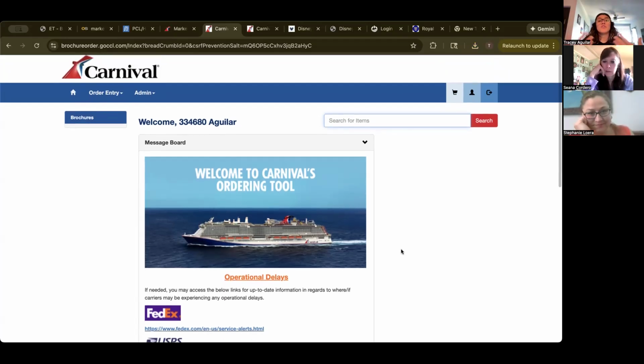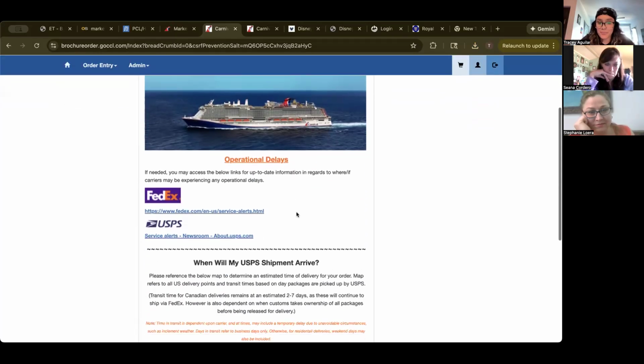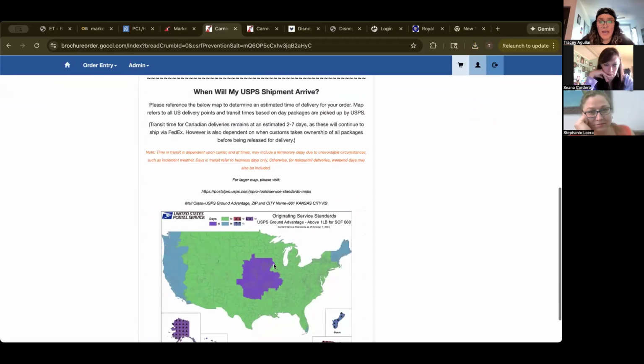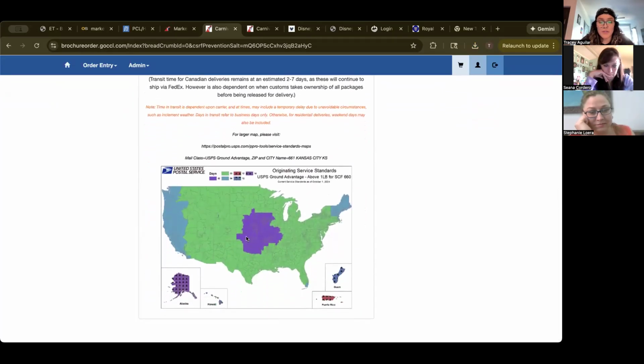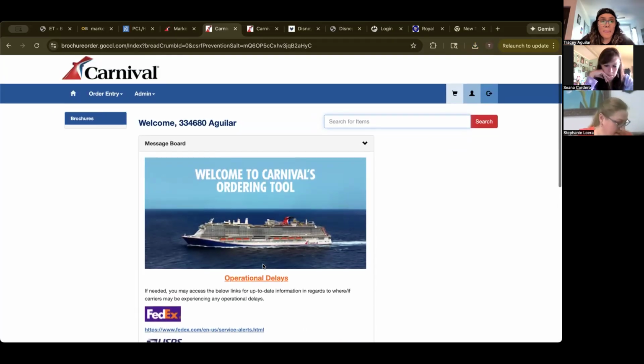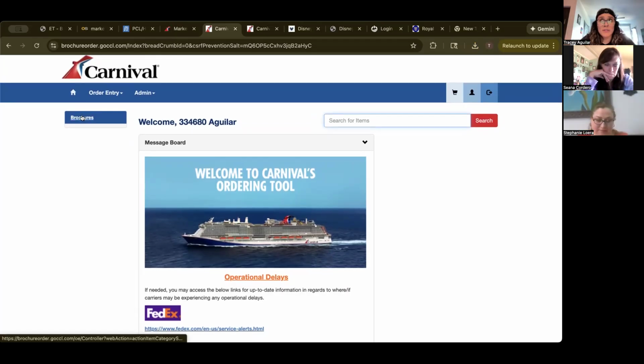With Carnival, this is where you should land if you're going to be ordering collateral, right? It has my agent ID and my last name on here. Right here, it talks about how long it would take for you to get your collateral. It actually comes pretty fast. I think when I ordered this in December, I got it right after Christmas, and I had ordered it in the beginning of the month. So it was pretty fast.